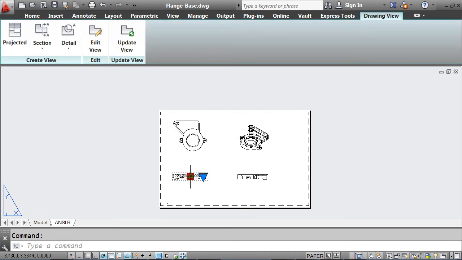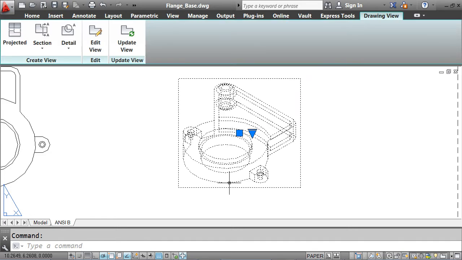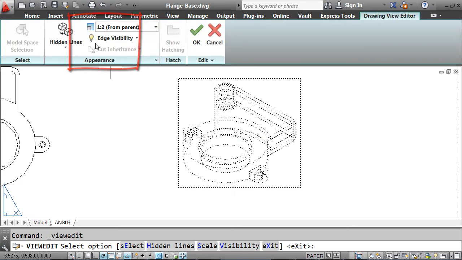If I select the child and move the child, you can see I can move the child from the parent, but the child also has a child, and that's the right side view. So you can see as I move this, what moves with it, and how I can move my different views. I just don't care for the isometric view the way it looks. So I can select that isometric view, and I can come up to the Drawing View tab on the Edit panel. And I could edit the view by selecting Edit View, and I have some options.